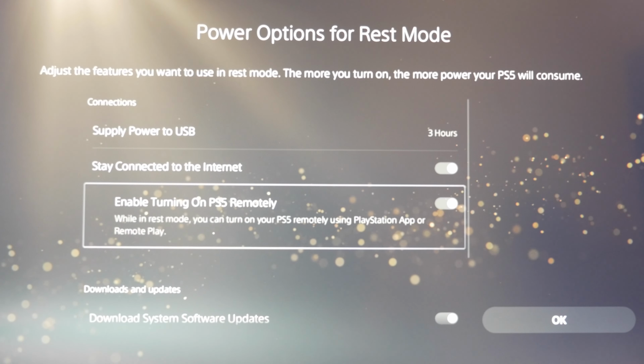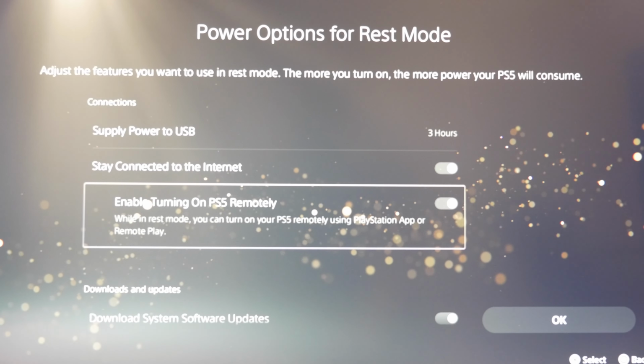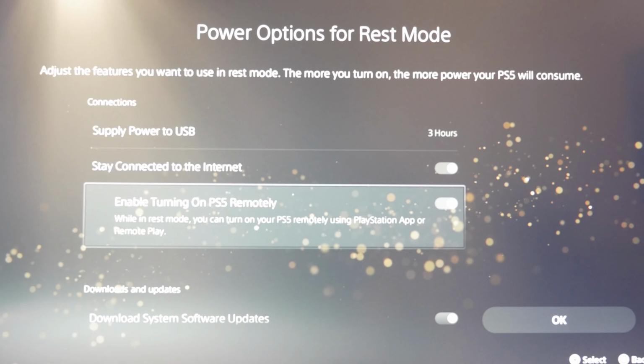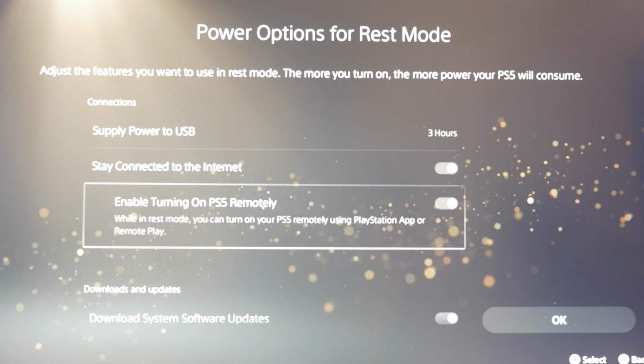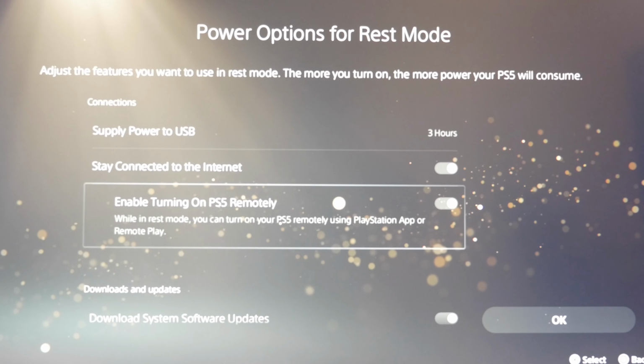For the next setting, I do recommend you do leave this on. So while your PS5 is in rest mode, you'll be able to use the PS app on your phone and turn it on so it's ready for you to play. For example, if you're outside and you want to play your PS5 as soon as you go inside the house, you can go ahead and do that.